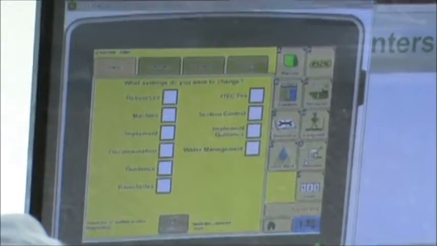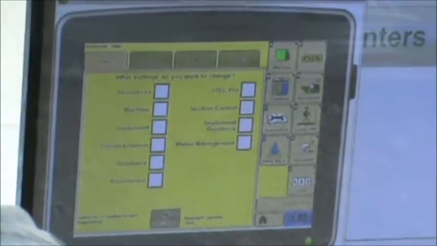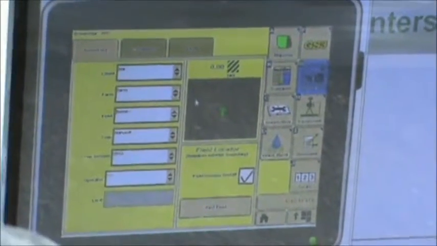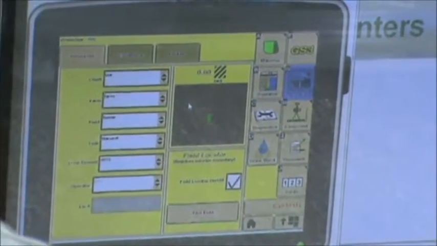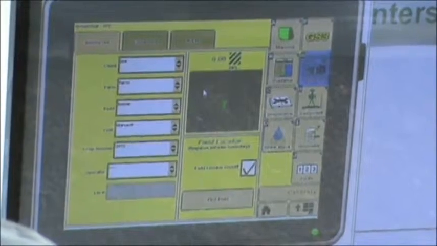So that's where you'll hear the saying garbage in, garbage out. If you don't put the right stuff in, you're not going to get the right stuff out. So what we're going to do first is go to our resources tab, which is G, and this is where we're going to input our client, farm, field, and that type of thing.